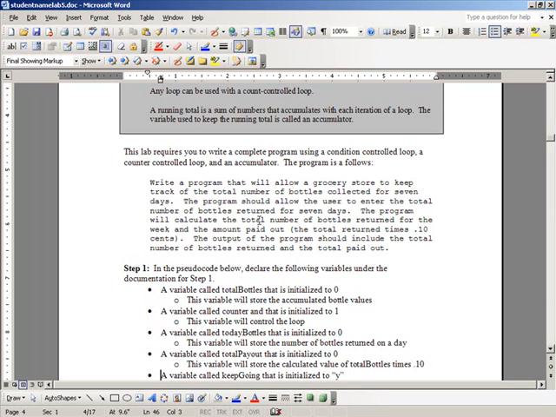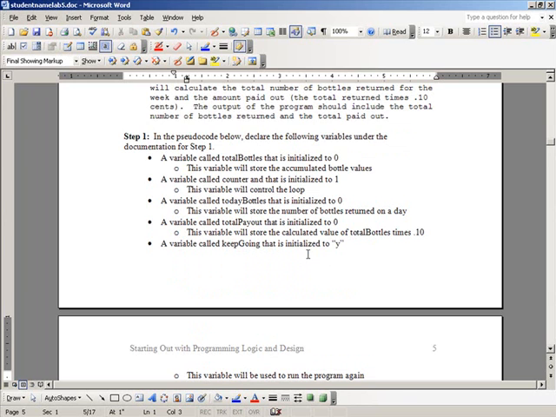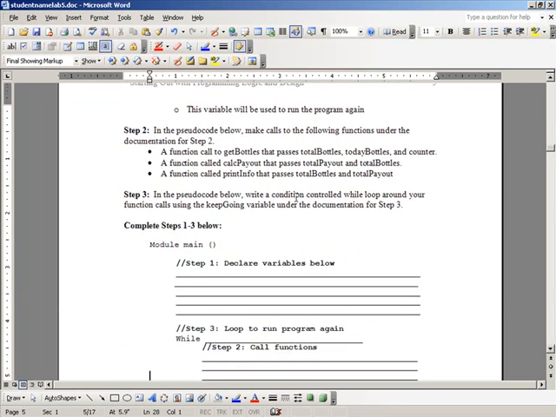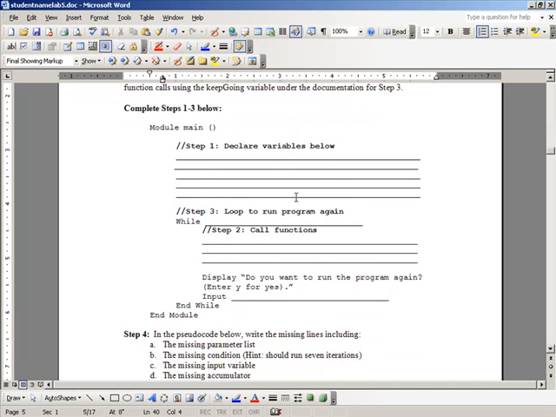and then calculates the total number of bottles plus the amount paid out, assuming there's a 10 cents refund on each bottle. So in the pseudocode that you're going to complete, step 1 will give you specific directions on what to do. The first thing, we're going to go down to step 3, which has the entire main program.